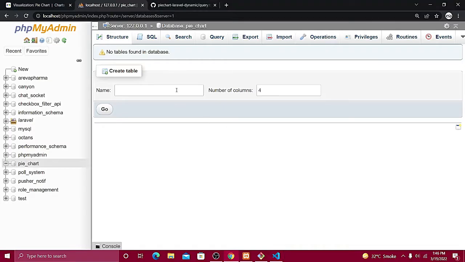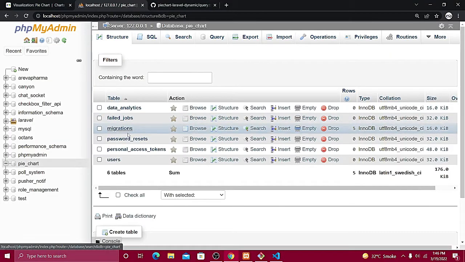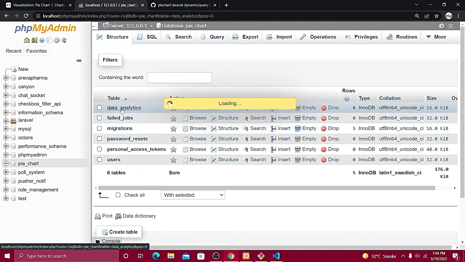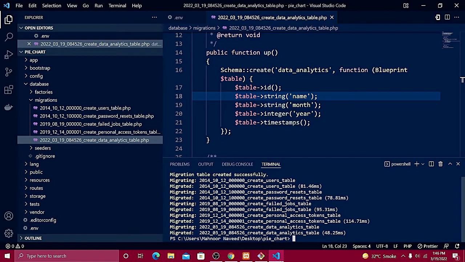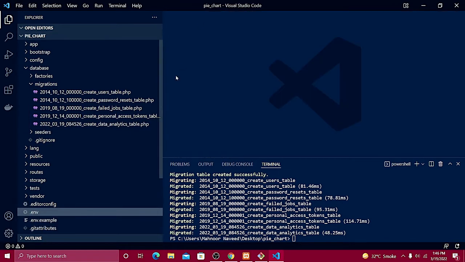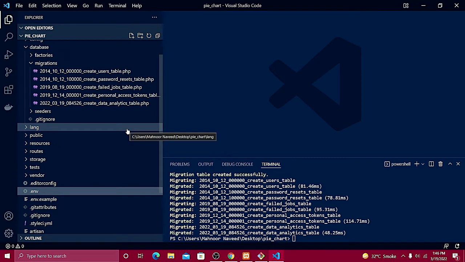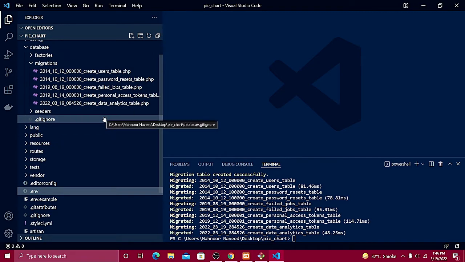If I go back to the database inside pi_chart and click on the data_analytics, you see here we have the name, month, and year with also predefined fields inside the migration, which is the created at, updated at, and the ID, where created at and updated at are created by this timestamp, right? All right, so just close out everything here, and first we have to see how our pie chart looks like.